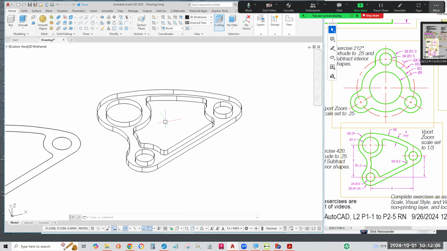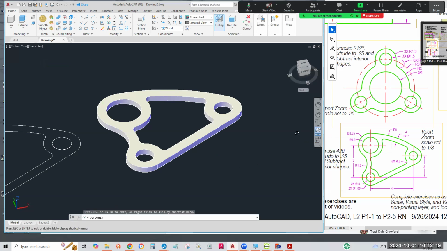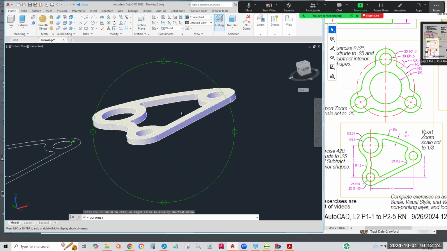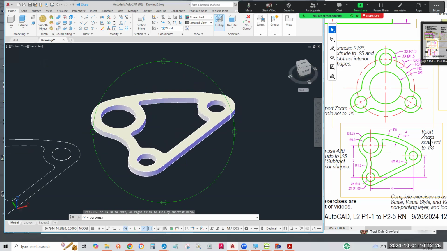I believe we finished the 3D item. Let's change the visual style. Hopefully these are in fact holes. So we'll spray paint it with, say, conceptual. Looks good. Let's do a 3D free orbit to admire our work. I believe we're done. The exercise probably calls for a set of a viewport zoom scale to 1/3.